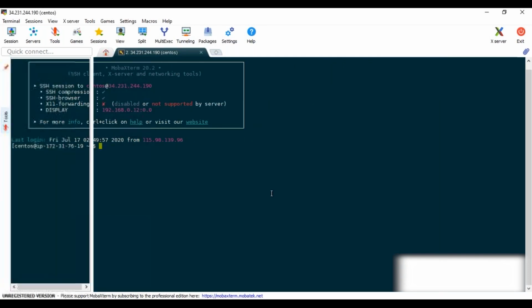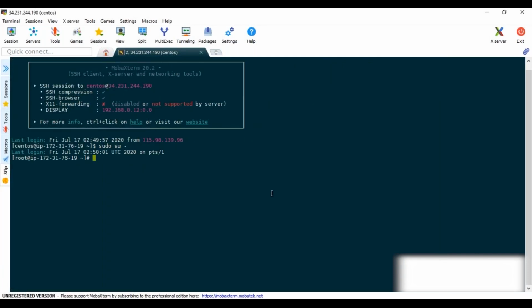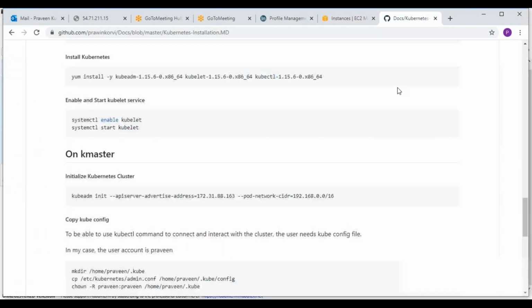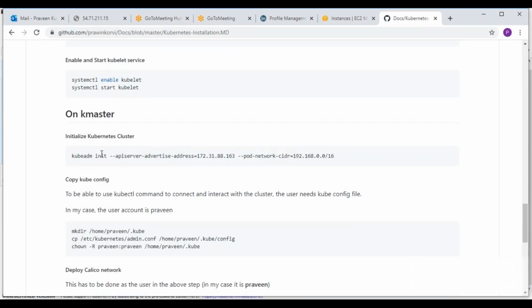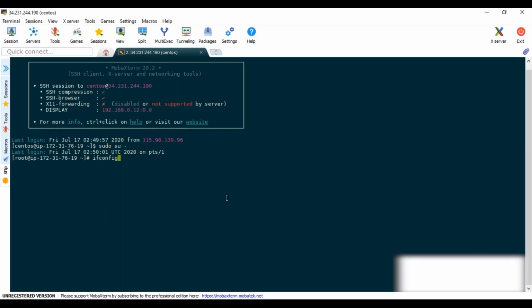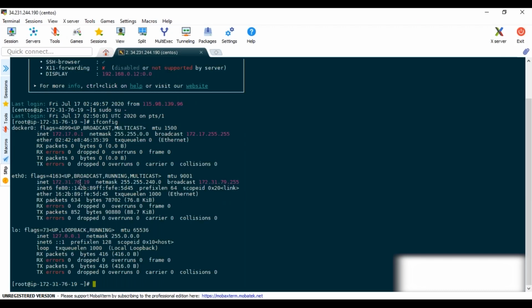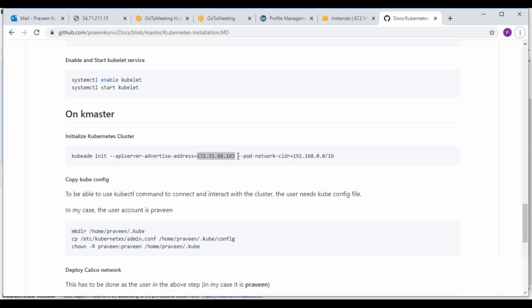So once logged in, now the command I need to execute is this one. This command is going to do the initialization, because this command will be available after installing the Kubeadm package. With the help of kubeadm init, the cluster is going to be initialized. Here, always remember, you need to give the IP address of your master. Whatever IP address is assigned, this is the one; you need to modify it accordingly.